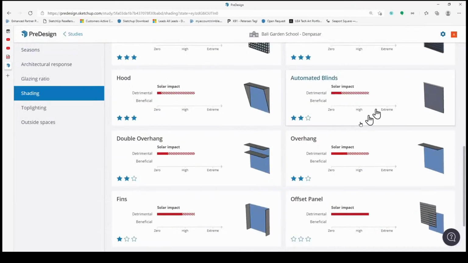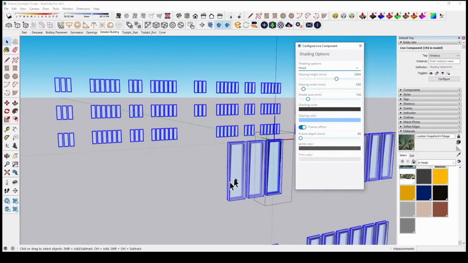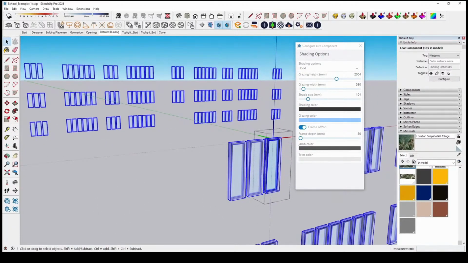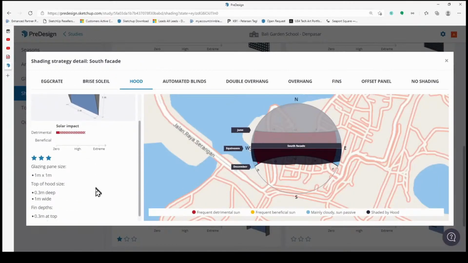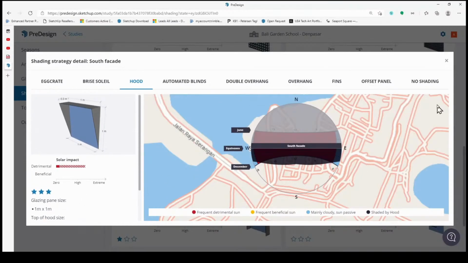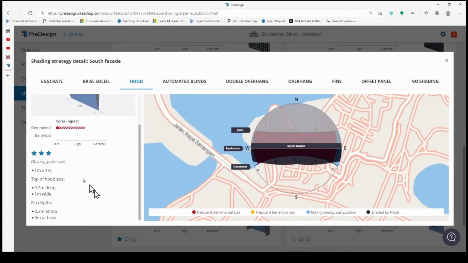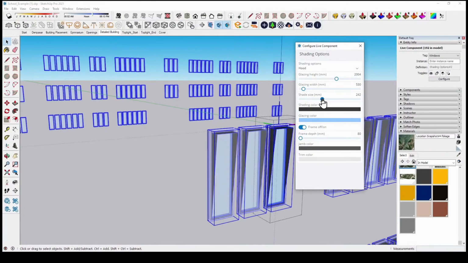So let's go with that one. Where's my hood? Which is where we were before. You'll also see there are some guidelines for the dimensions that were used for this basic calculation here for the orientation. So you can actually copy across some of these if you wish. So we might use the fin depth or something like that there if we wanted to. So you can see the kinds of options that we've got here.